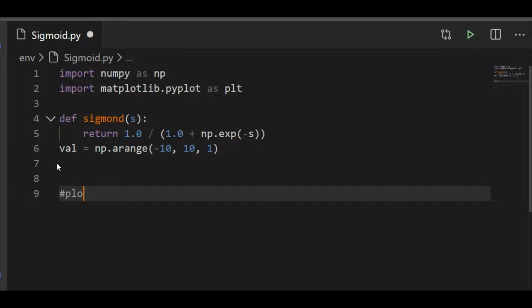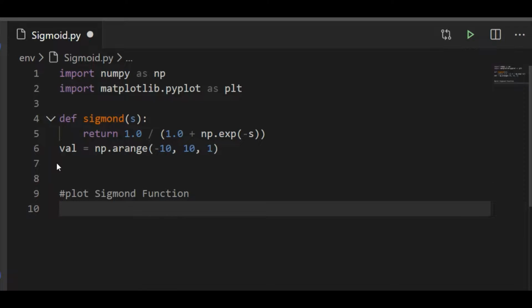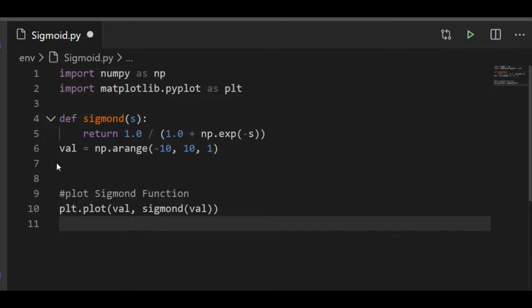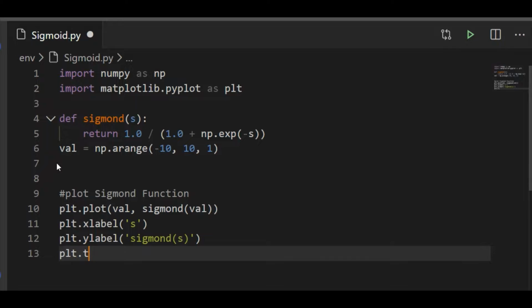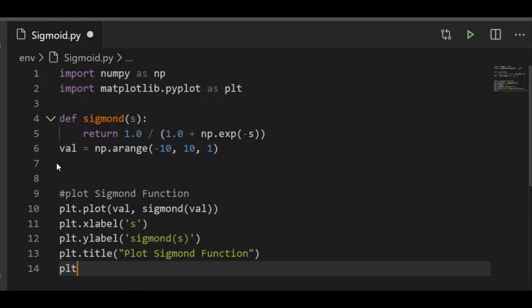Now let us plot this range of values and see if we are getting the S-shaped curve. For that, let me call plot method provided by matplotlib, to which we will pass value and sigmoid of value. Value is a range between minus 10 to 10 with a step of 1, and sigmoid of value we get by calling the defined sigmoid function. Let me call x-axis as x and y-axis as sigmoid of x, because we are going to plot between the value and its sigmoid. Also give the title for the plot as plot sigmoid function, and let me call plot.show.